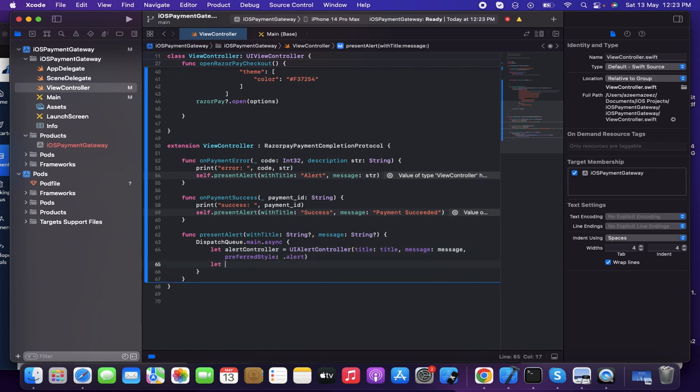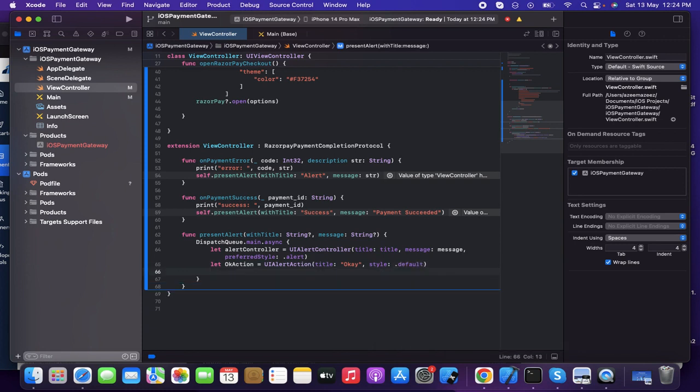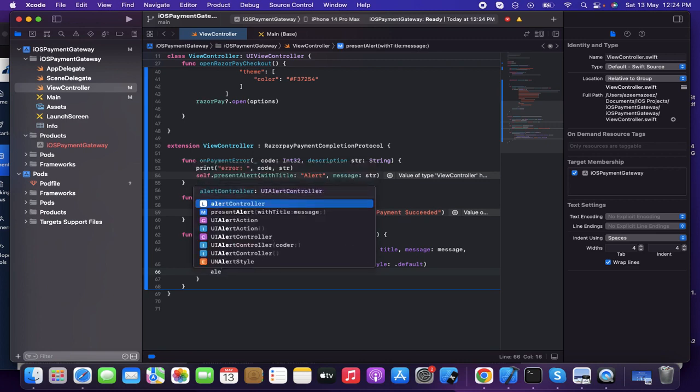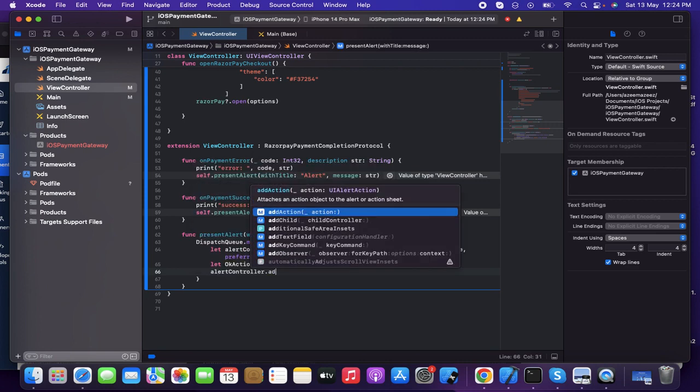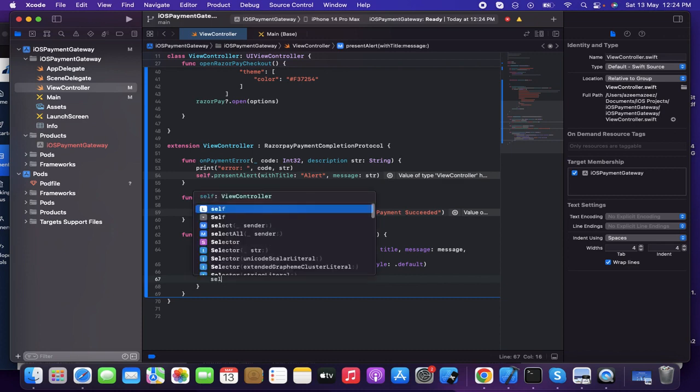And then let okAction equal to UIAlertAction, which has the title and all these things you may know. Right, okay, and the style will be default. I'm preferring default there, let it be like that. Then alertController.addAction, I'm going to add an action, nothing but an OK action. And finally I'm going to present that over there.